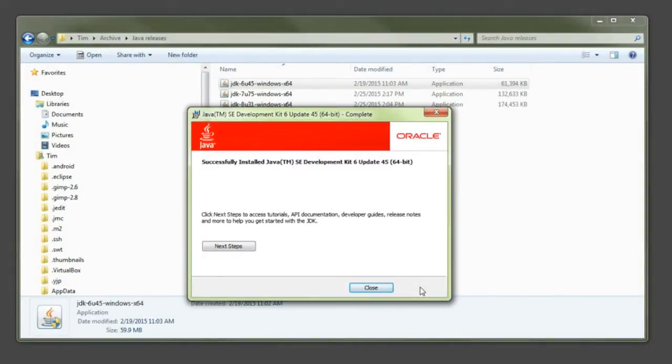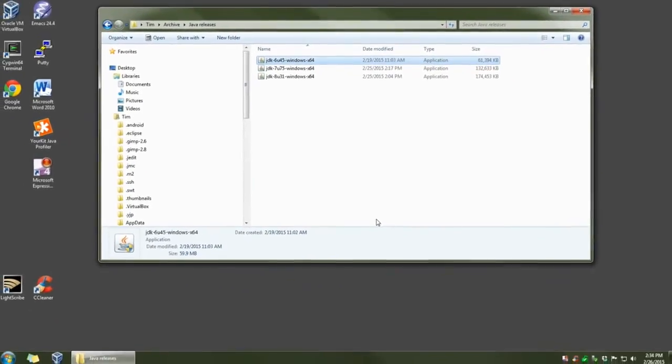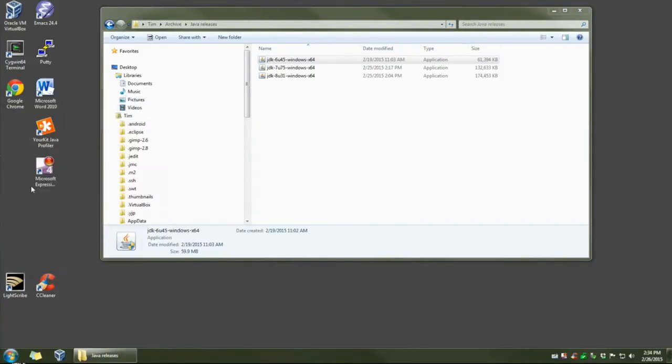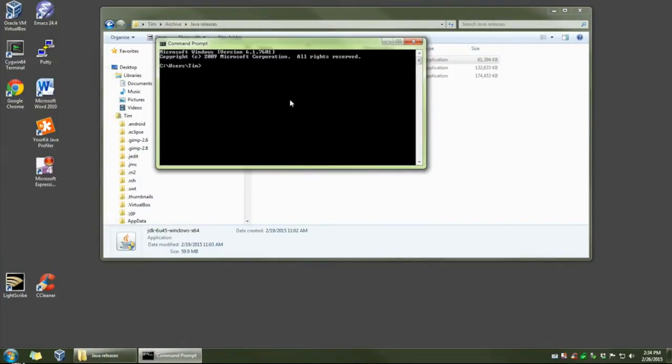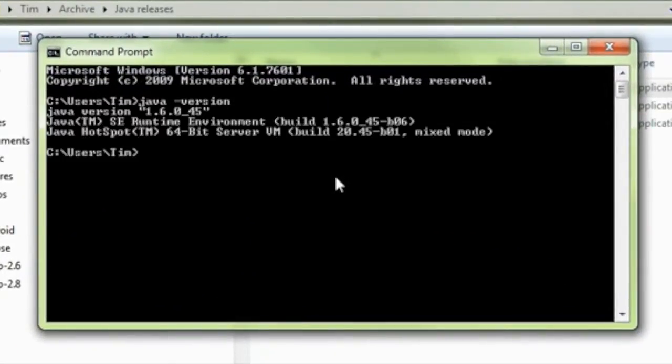When the installation is completed, we'll exit the installer. To check our install, we'll launch a command prompt. If we run the command java -version, we should get the result JDK 1.6 update 45. And we do.